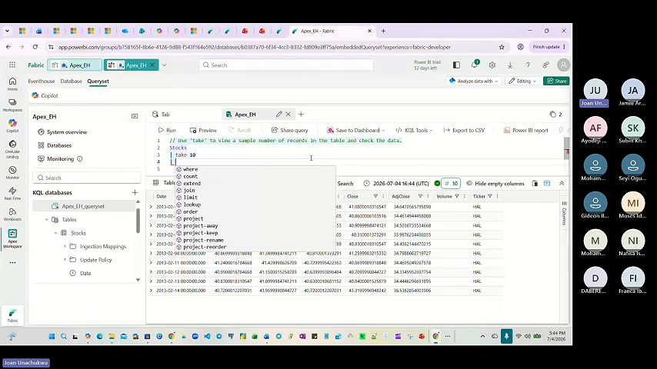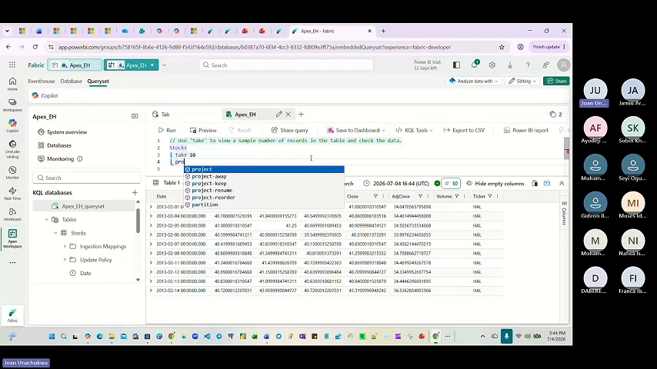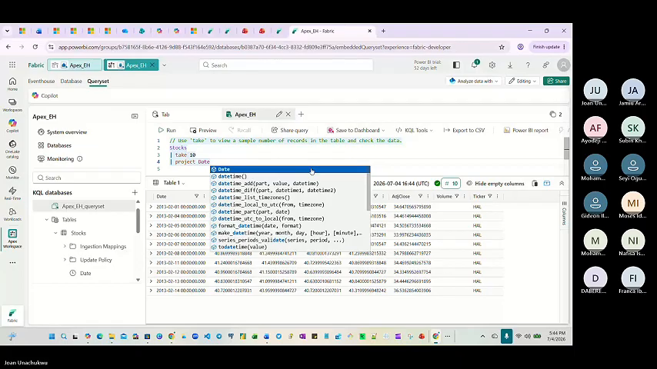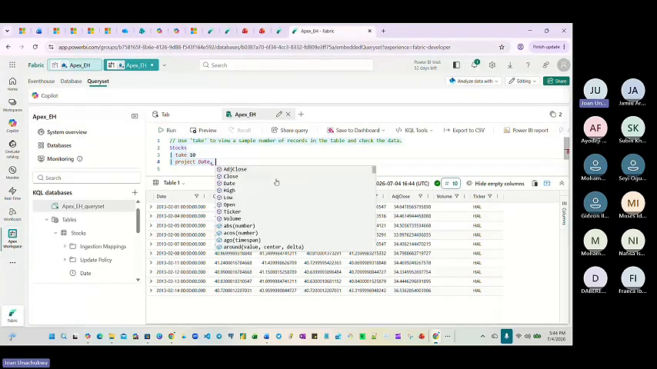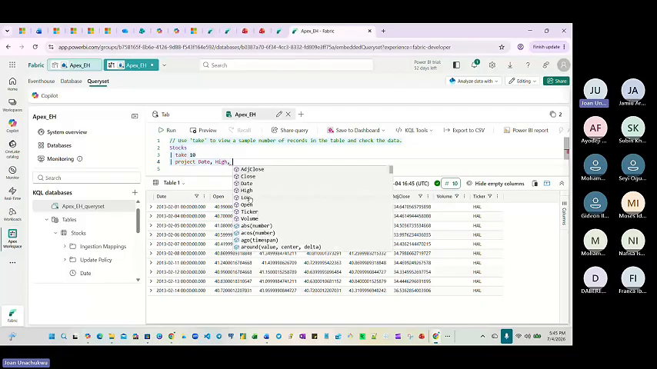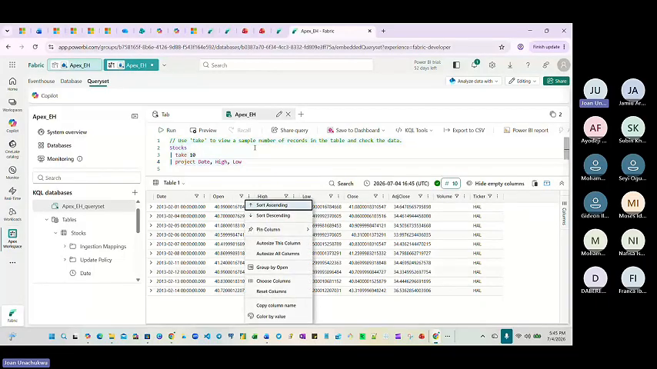For KQL, you can use where if you want to, or you can use project. I just want to project. So I'm just going to say project, and it gives you IntelliSense that helps you instead of typing or taking a lot of time. I just want to say project date, with a space. The IntelliSense is here, so it makes it even easier for us. Amazing. Now let me say project the high, give it a comma, project the low, give it a comma.